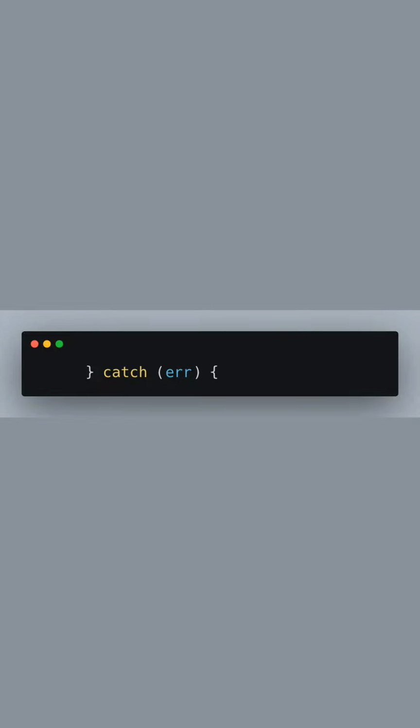Catch any errors that occur during fetch. Set the error state with the caught error. Finally, ensure loading is set to false. Mark the loading process as complete.